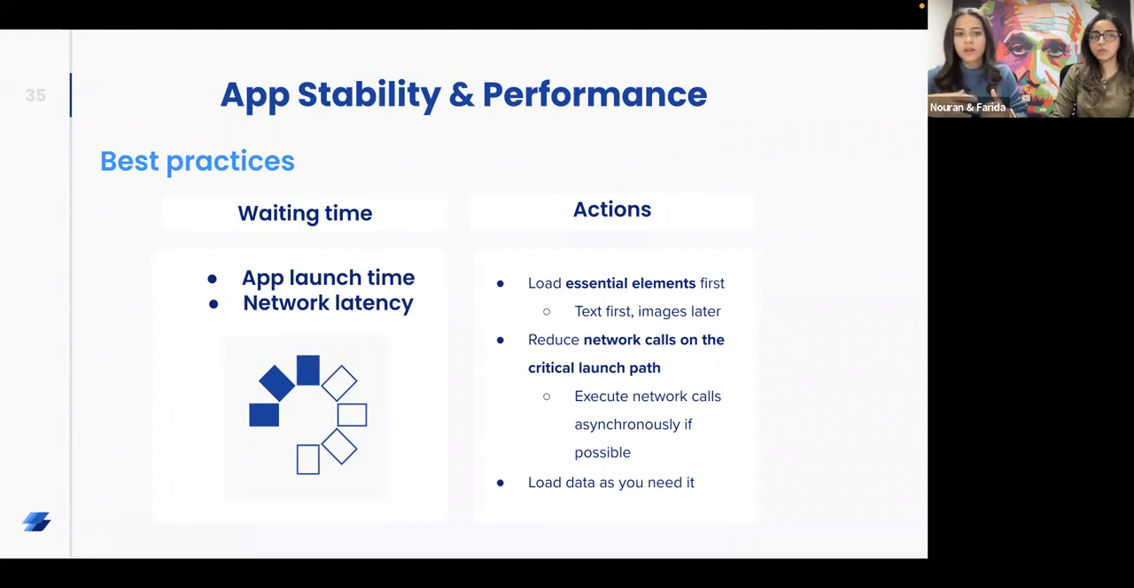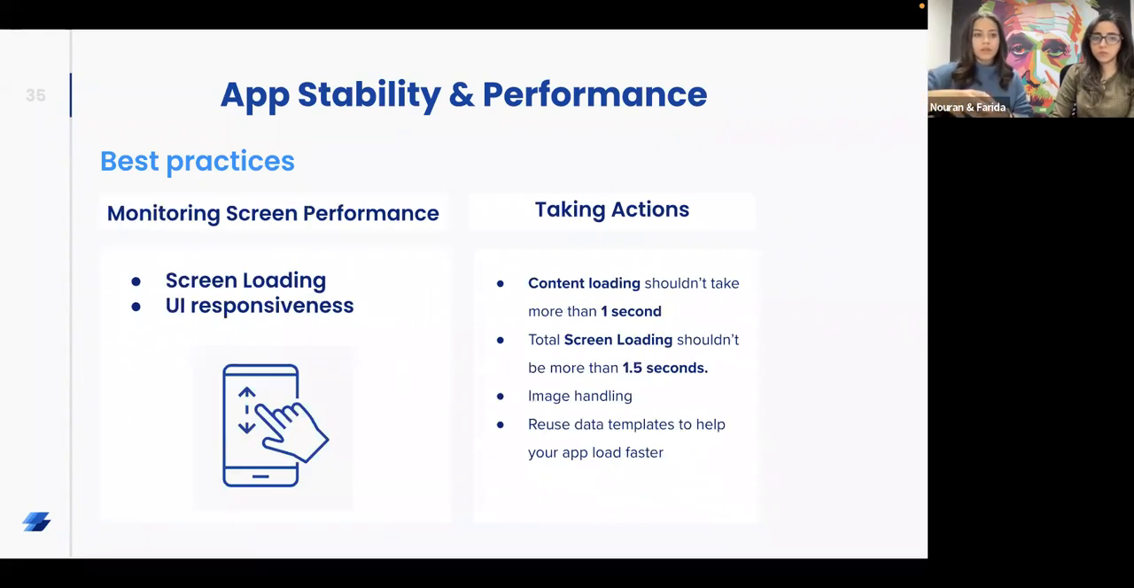Load it when there is a need for that. And finally, the third kind of metrics that you need to monitor is screen performance. Screen loading and UI responsiveness. So screen loading is basically the time a screen needs to load other than the first app launch screen. This is normal screen loading during a user session.